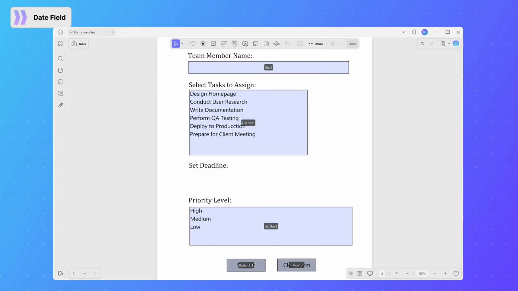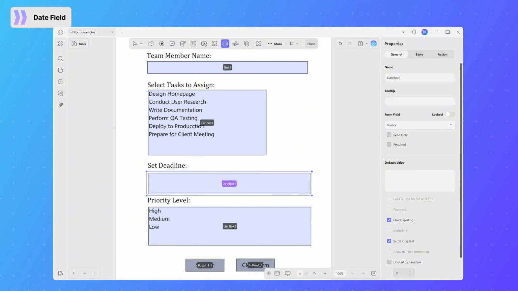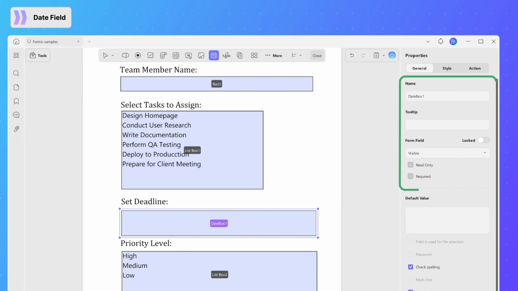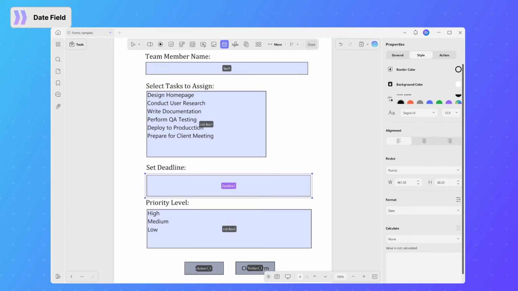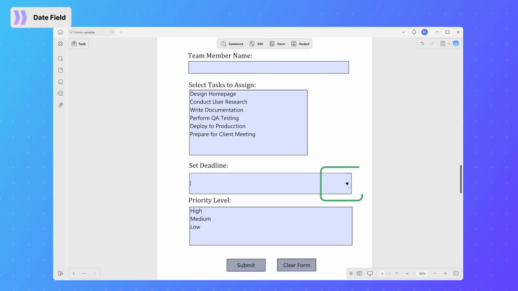To insert a date field, click this button in the top toolbar, drag it to your desired location and double-click to edit. Just like the image field, you can set the field name, tooltip, and visibility. Under Style, adjust the border, size, and text alignment as needed. This is what the form filler will see in the end.